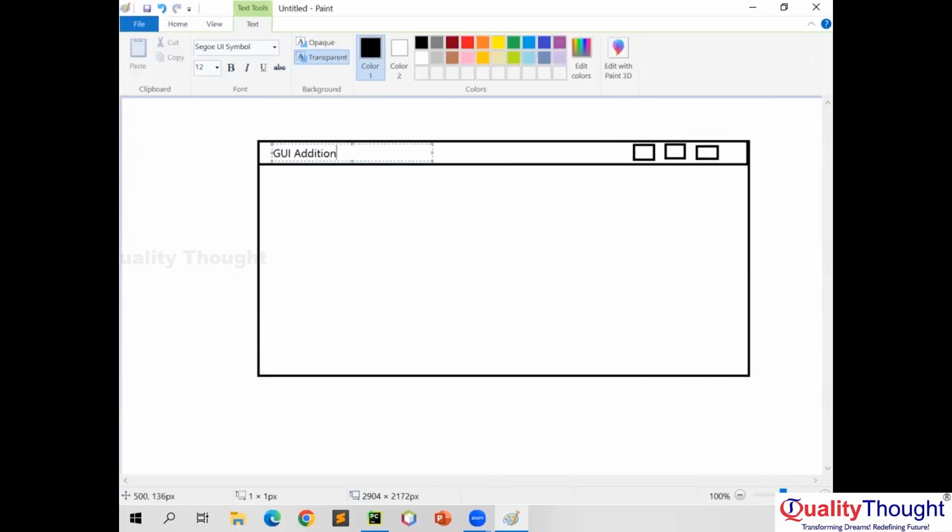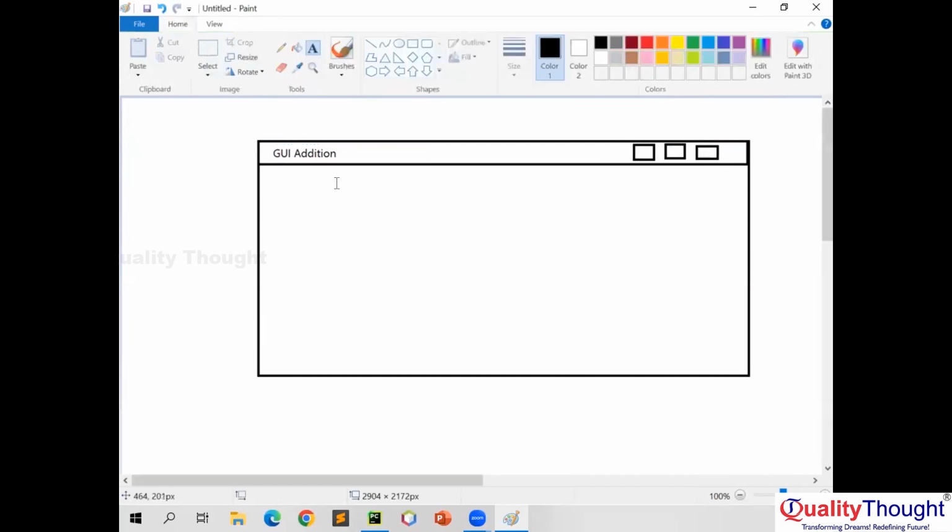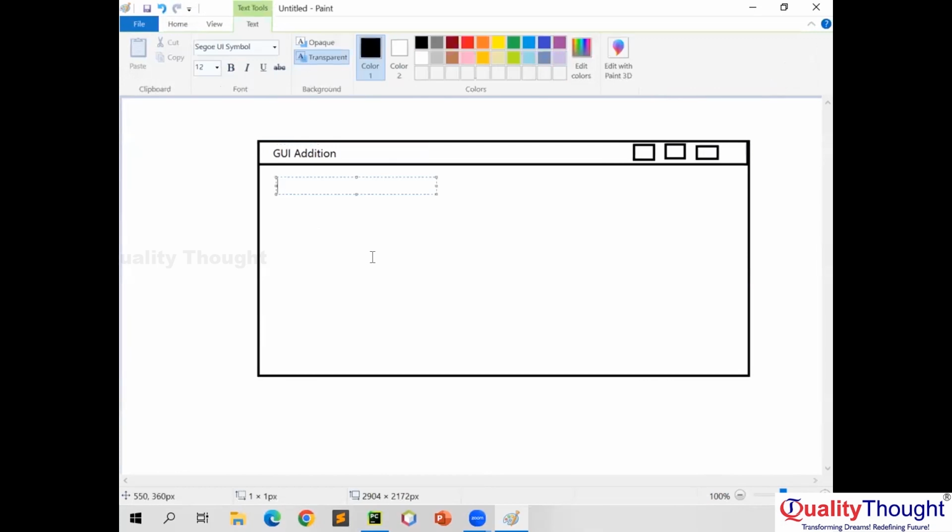edition. And over here, I want to make the text, which we are going to call label. Sorry, enter the first number. And next one is, I'm going to take it as, enter the second number. I want to take like this.